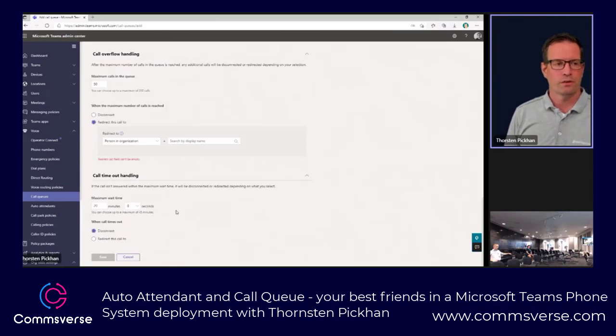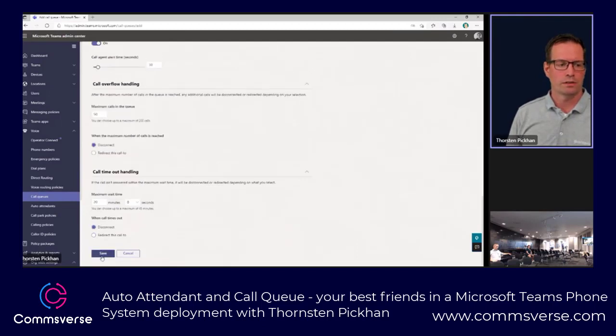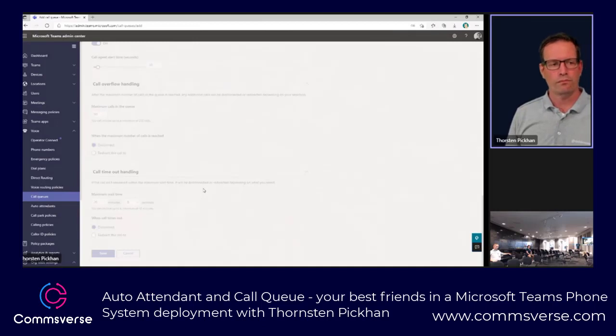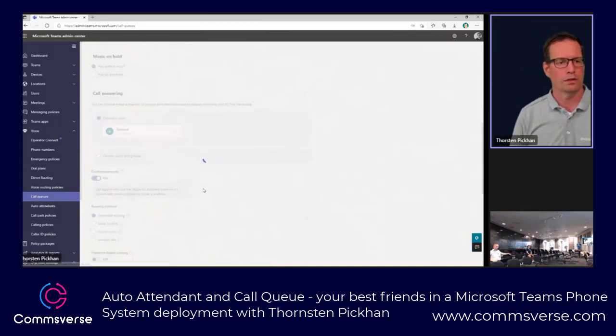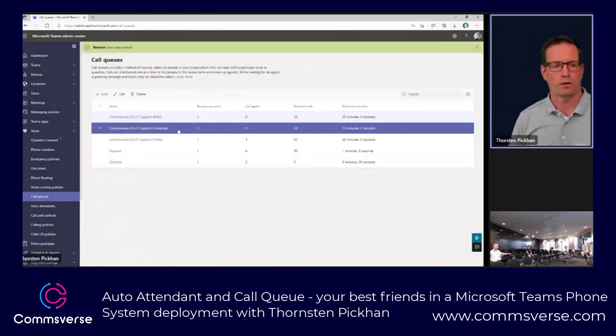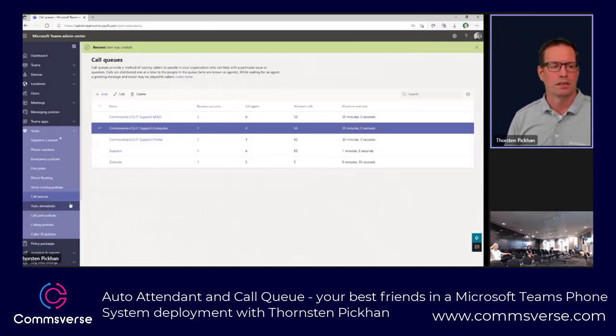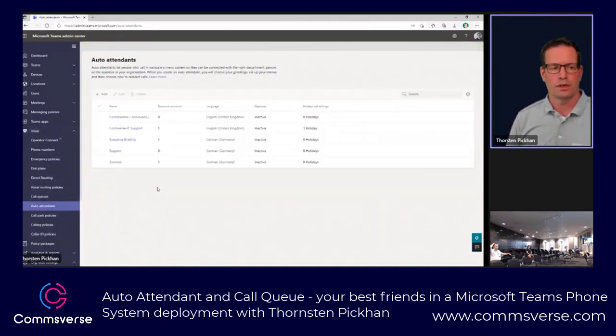So we configured the call queue so far. I will create it now. Hopefully this will work. Okay, successfully created. Now we switch to the auto attendant itself.